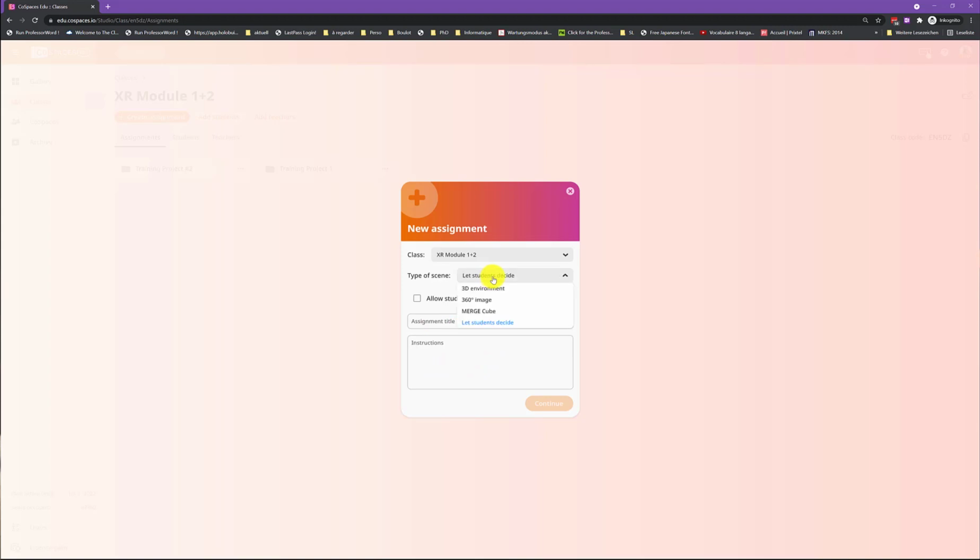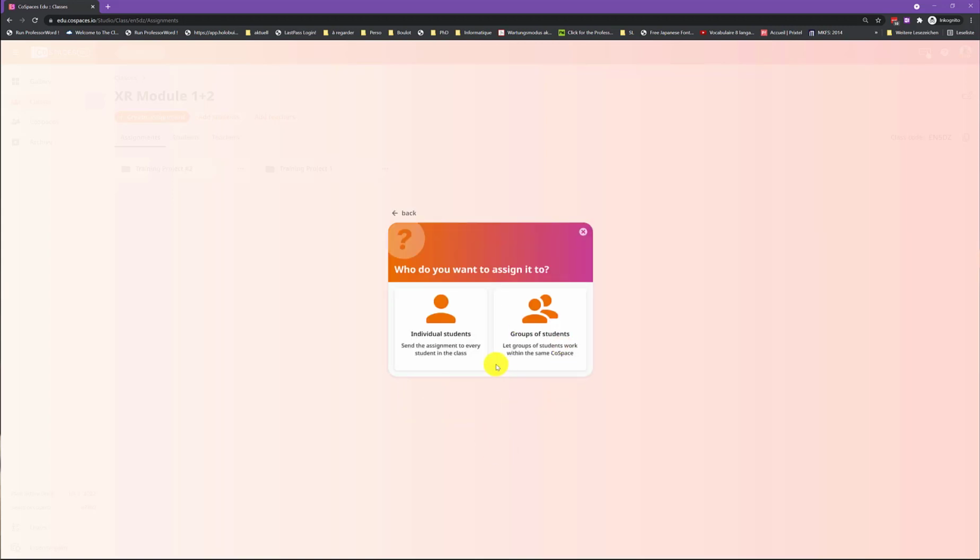So if you don't let the students decide and you say, for example, you want them to make a 3D environment, that's what it looks like. You give a title and an instruction, and then you can decide if you want the students to work individually or in groups. So if you assign a task to individual students, you click here, and every student who has an account with you sees the assignment immediately.